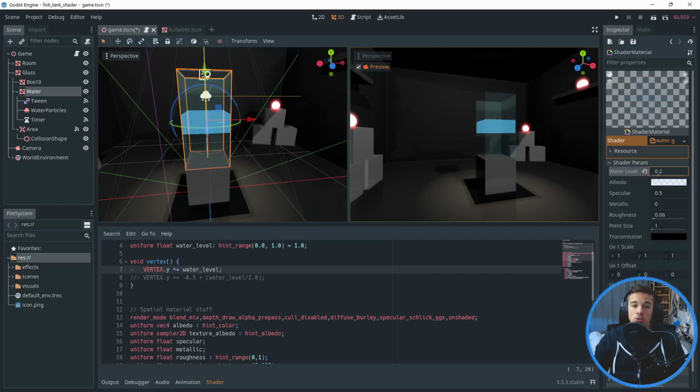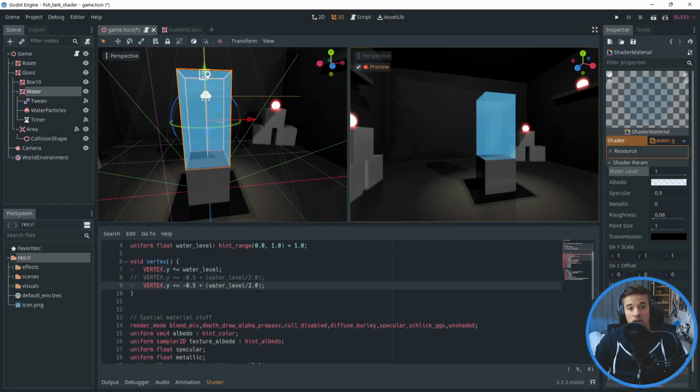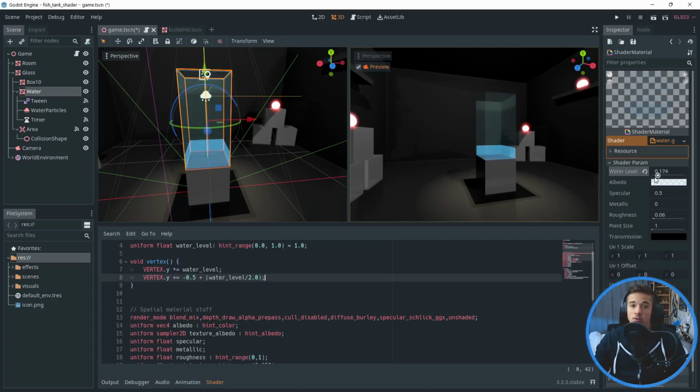Okay, so we need to do two things for it to work. First, we want to offset the mesh as we scale it. That way, the mesh will be at the bottom when the water level is zero, and it will take all the space at one. I can simply subtract 0.5 to the position to achieve that, but because the scaling affects the middle of the mesh, when the water level is at one, our mesh is only half size. That's fine, we can get the size back by adding water level divided by 2 to our vertex. When we combine everything, we have a mesh that goes from 0 to 1. Perfect, we did half the job here. We can now control our water level.